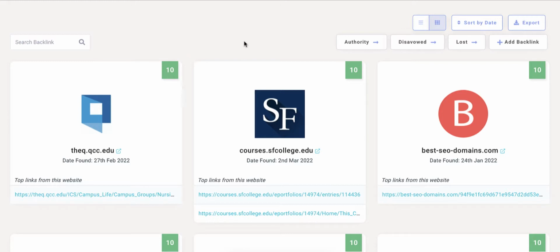So if they're a medium difficulty or above, you'll probably need to look at not only improving the SEO on your website, but actually improving your SEO off your website. And that mainly comes down to building links.